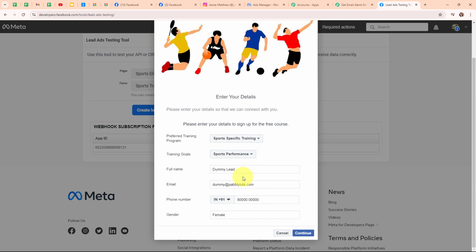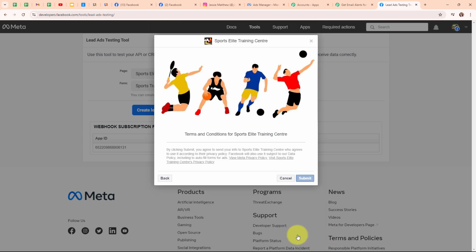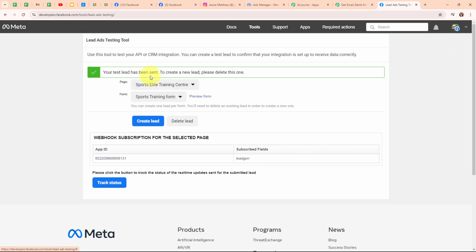So here I've successfully entered all the required data, and now I'm going to click on this continue given over here and then submit. And here you can see it says your test lead has been sent.